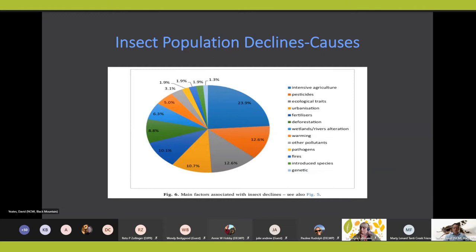So there are a number of causes there, and you can see the dark blue part of the graph is fires, which only accounts, I think, on that graph for 1.9% of the decline in that study, which was published, obviously, before the megafires.